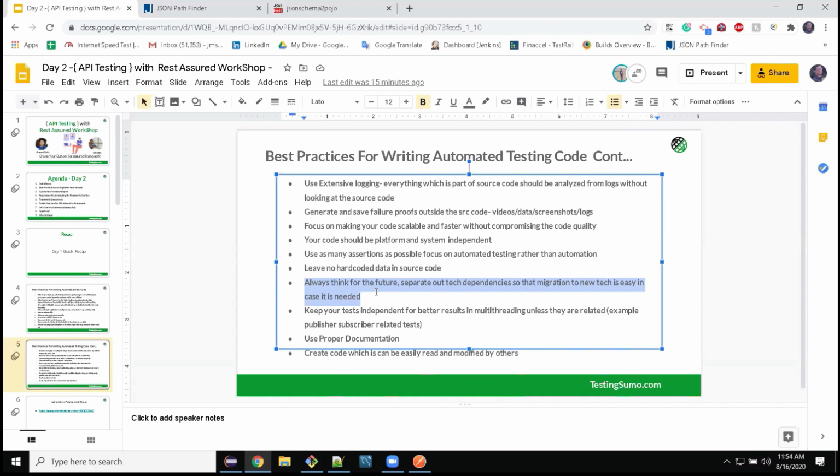So always think of the future, because these days technology is changing very fast. Sometimes you get a better solution, then you need to move on to it, right? Sometimes we need to change from Java to JavaScript. That's why, especially for APIs, you want your request and response payloads managed outside your source code, so that in future if we want to go to some JavaScript based tool, we can reuse those requests and responses and make our migration easy.